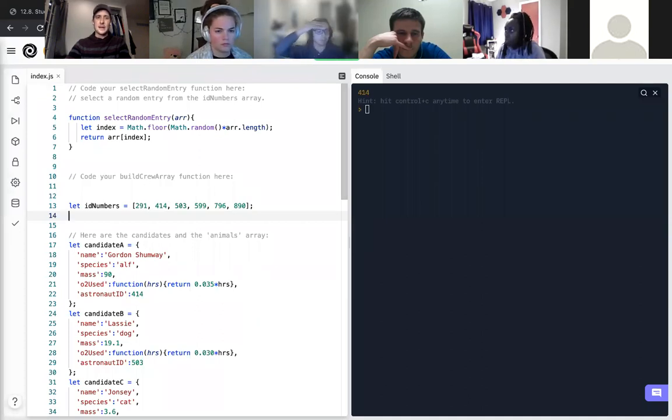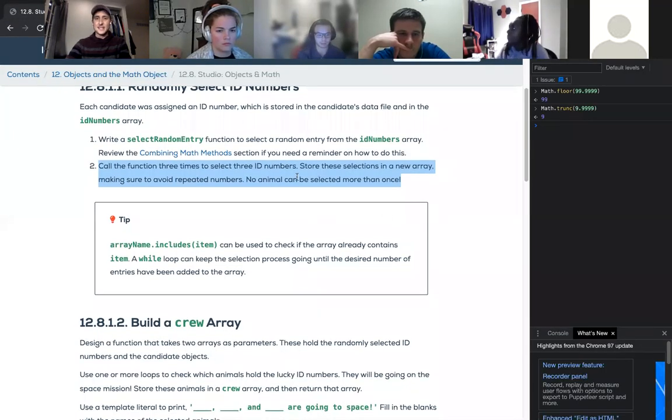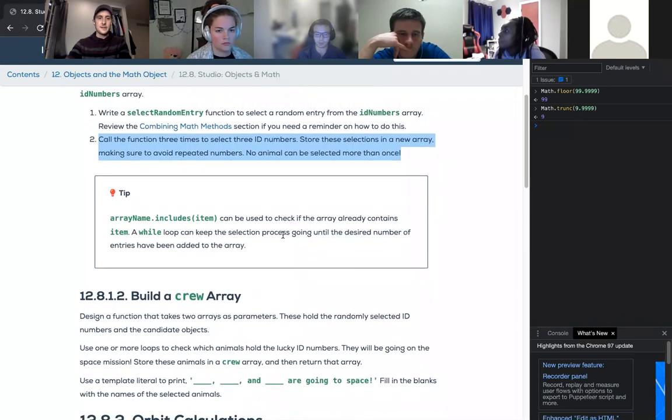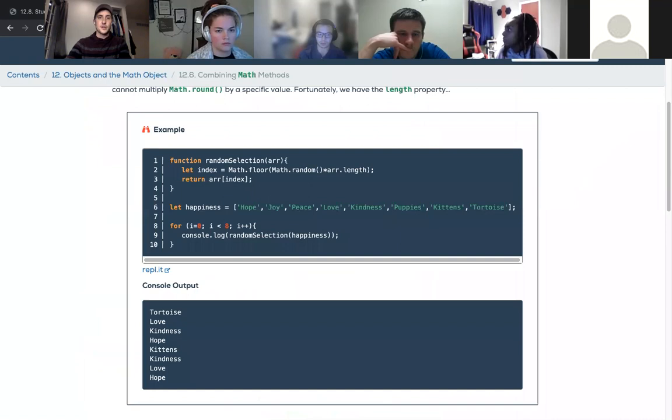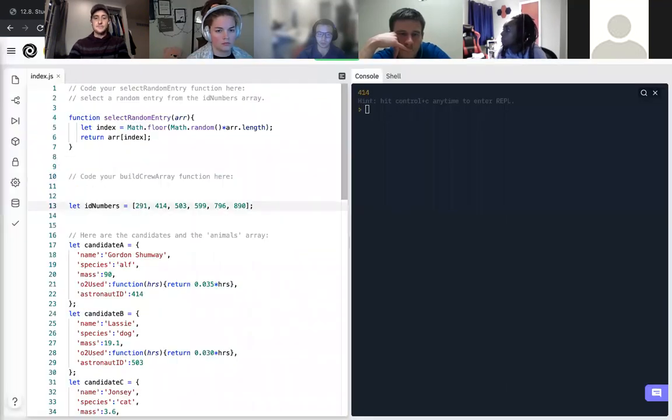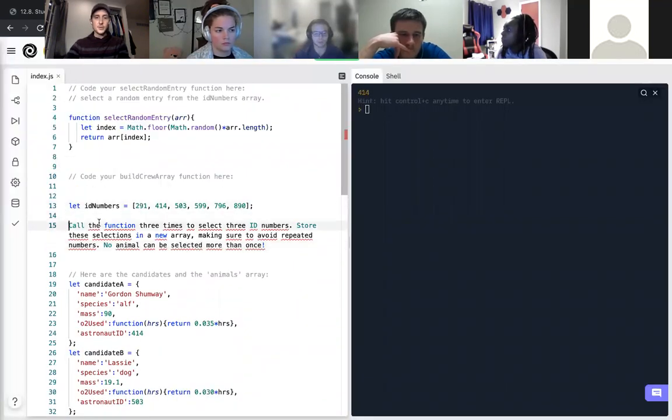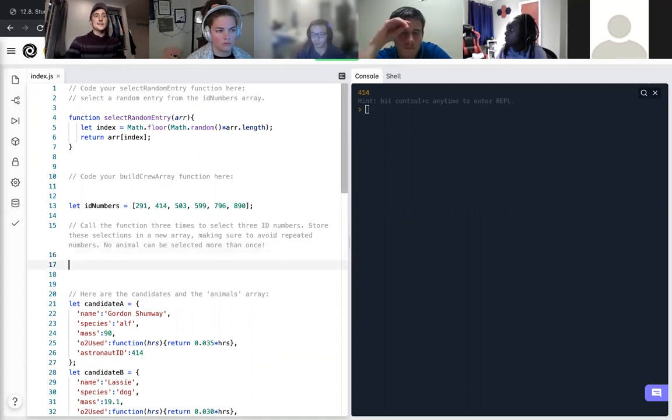Is this, okay, one second. I see this comment in here. I'm seeing if it's indicating that we need to create this function to build the array, but I didn't see it say to do that. Okay, no, that's down in the second portion, so we're good. All right, let's go ahead and do that. What we need to do is call the function 3 times, select 3 IDs, store these selections in a new array, and make sure to avoid repeating numbers. No animals can be selected more than once. All right, sounds good.